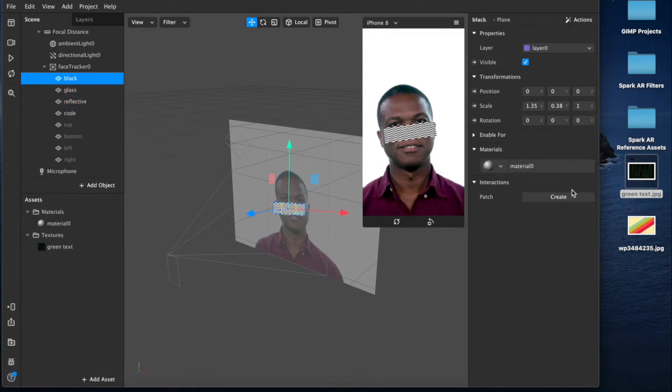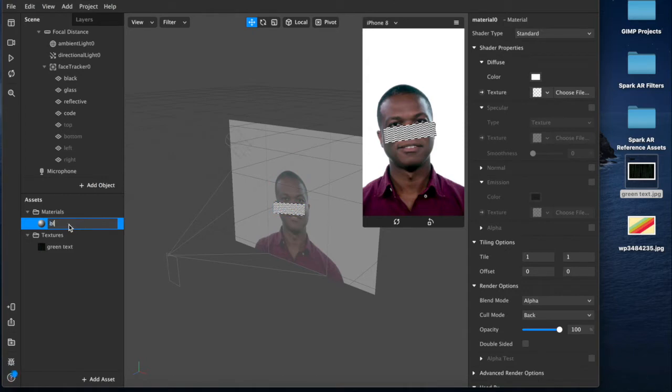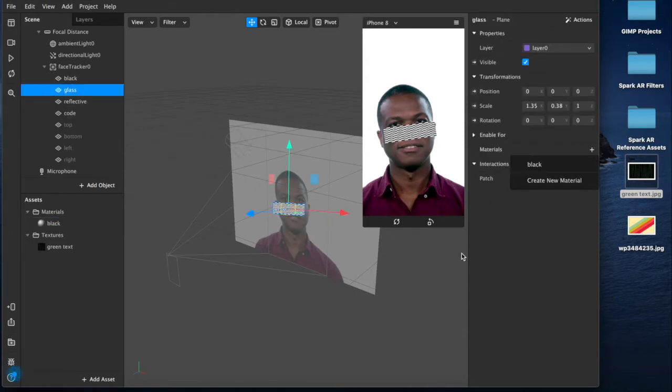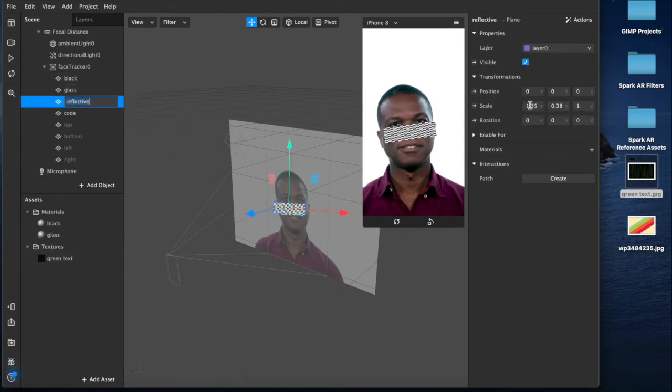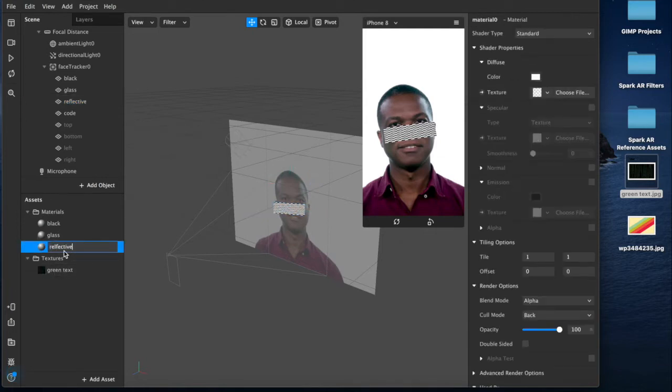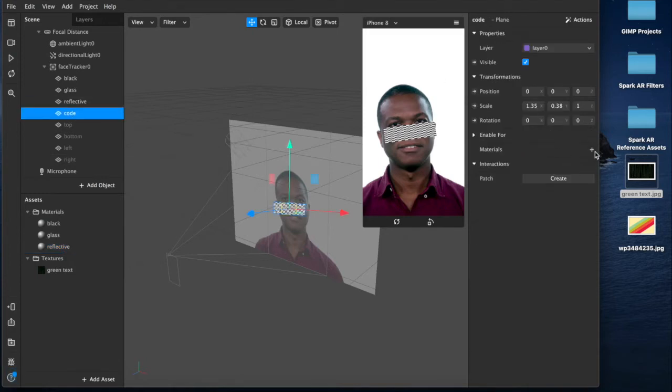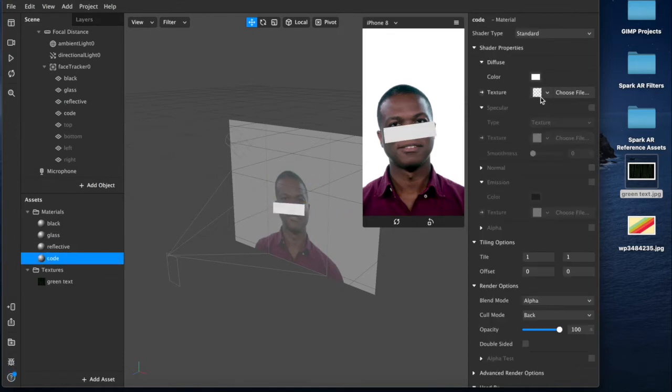Now we can create our material layers. This is quite annoying, it takes a while. So we do black and then glass and then reflective. And then code. Actually, we don't need that. Oh, yeah, we do. Code. So now inside of code, we can add our green text, which is the top because it's top layer right now.